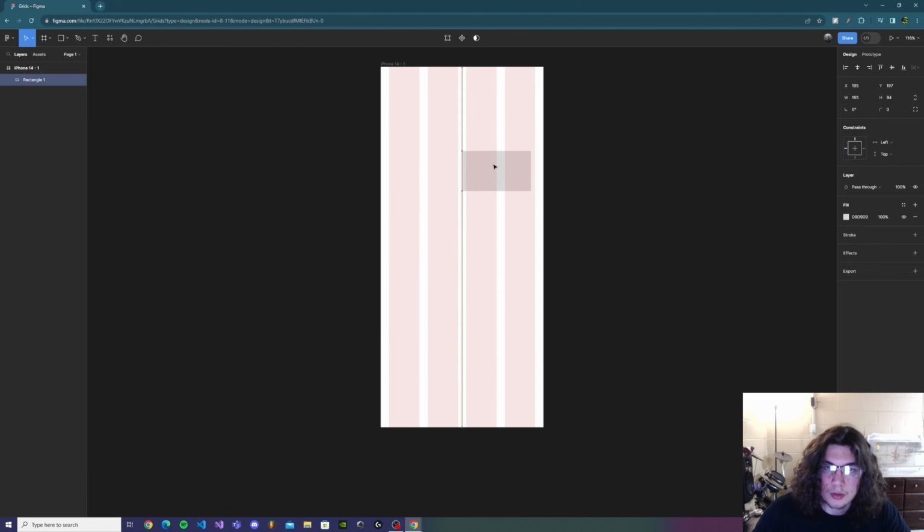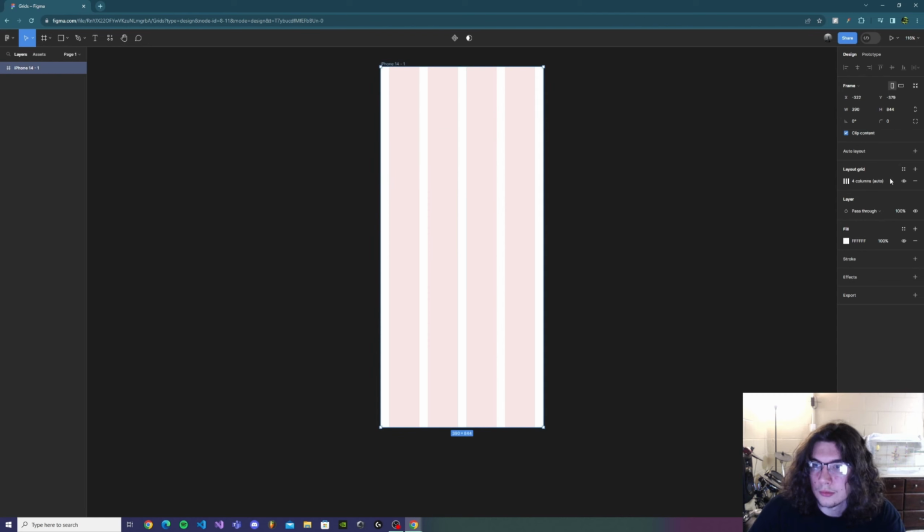So this creates a horizontal alignment. The only downside is we don't have vertical alignment. You see nothing's snapping. So to create vertical alignment, what we'll need to do is create another grid.